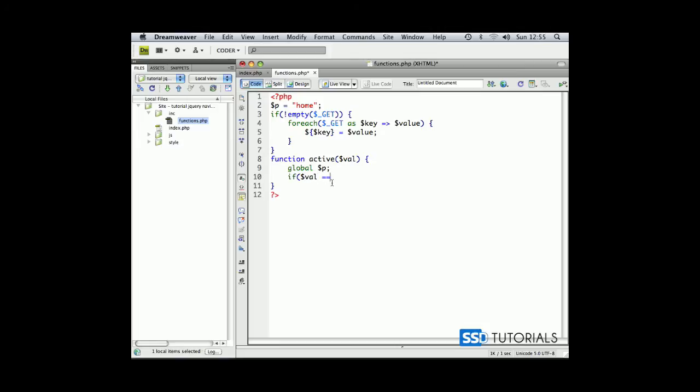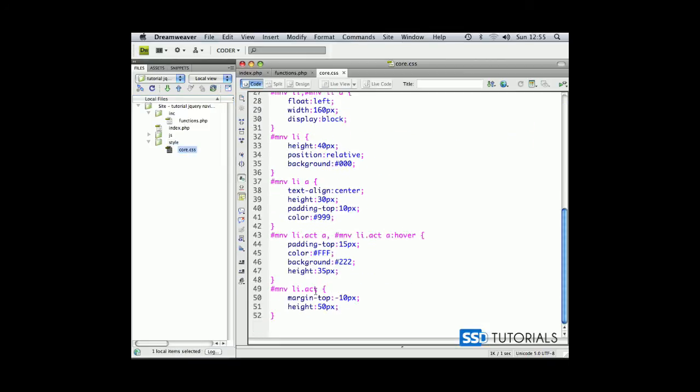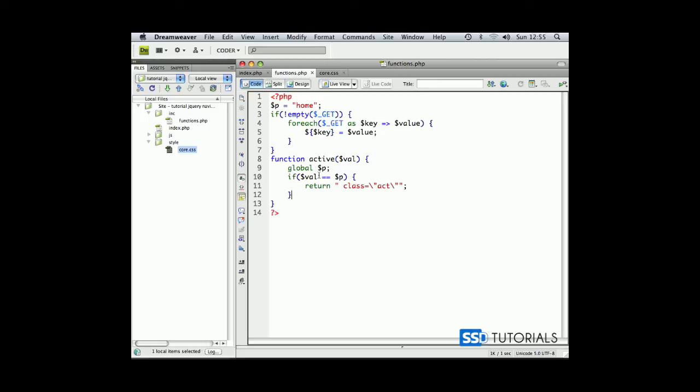And now if $val double equal sign $p, because we are comparing our p parameter, then we return space class equals, and we have to escape the double quotes, act, the class which we've created in our CSS style. As you may remember, our active class is called act. So whichever value we're going to be passing to this function, if it's equal to the parameter sent through the URL, then this button will become active.